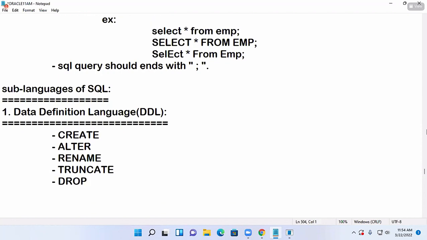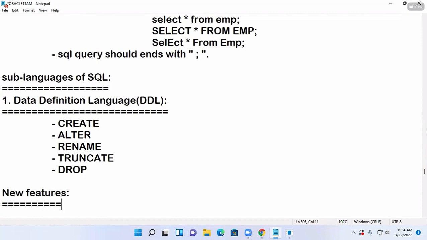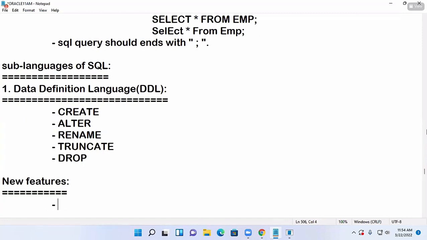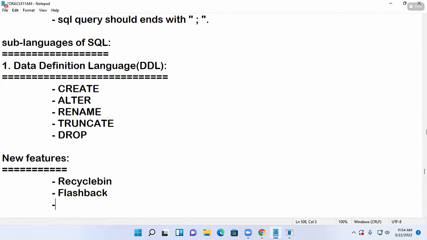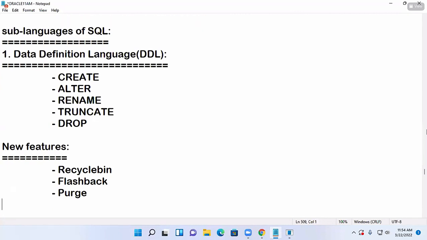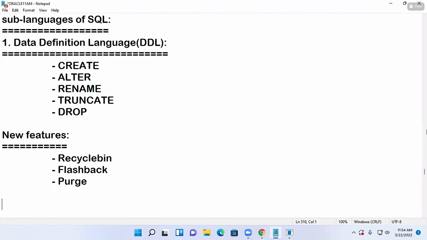And along with this, some new features are also introduced here. That's called new features in DDL, which come under the DDL category. The first one is called the recycle bin. And the second one is called flashback. And the third one is called purge. Okay, so these are part of data definition language.